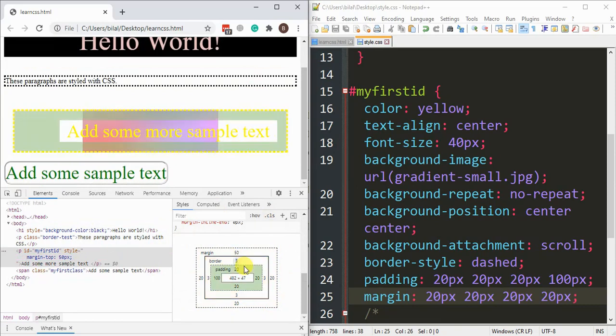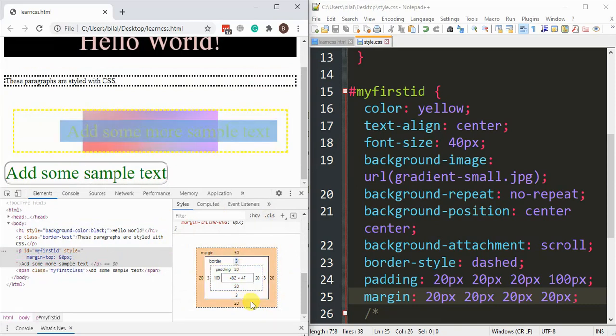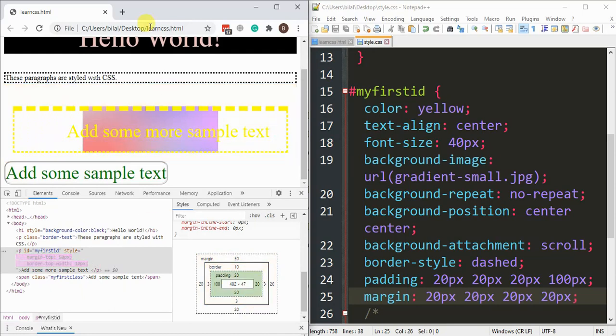And let's see, when we adjust the top border to 10, as you can see, the border has increased in size from the top only, and we can do similar on the left, right, and bottom. So that's the CSS box model.